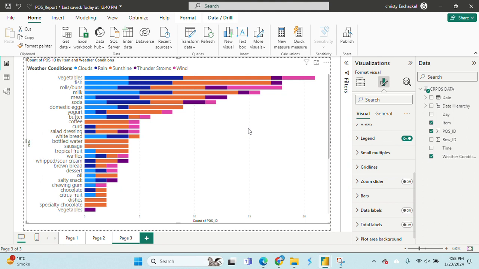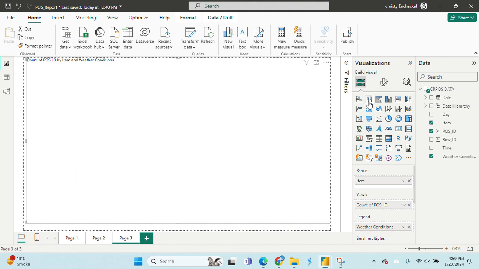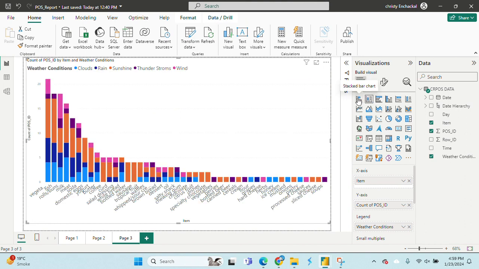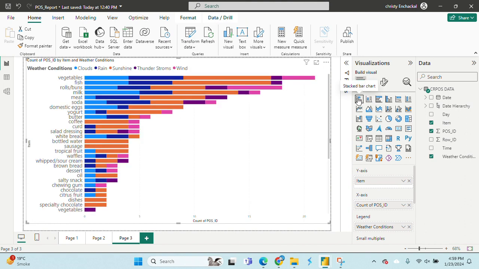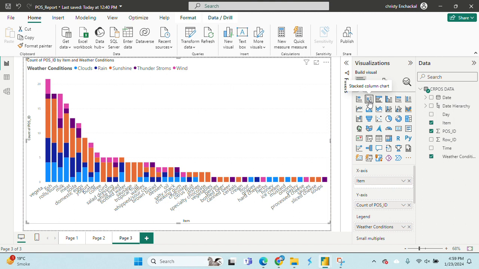So we are now back. This is a particular visual. With the same information, I can just select the visual and change it. This was a stacked bar chart, and this is a stacked column chart. The same information is just converted; our axis is different and the visual appearance is different.